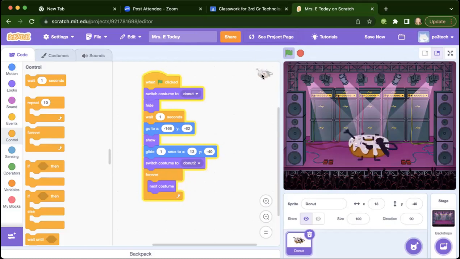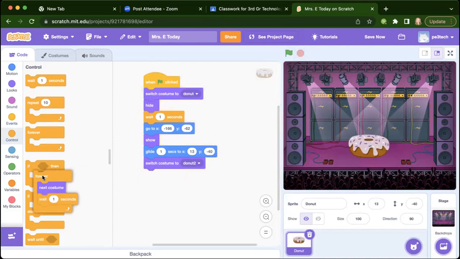It'll look pretty crazy. The computer will keep switching between the donuts, and you can see here what's happening. Donut 1, donut 2, donut 1, donut 2. I'm gonna stop that. If you wanted to slow that down, go into controls and grab wait 1 second. This will tell the computer, next costume, wait a second. Next costume, wait a second. Let's see what that looks like. Better. Okay, we're gonna stop it. I don't want that though, so I'm gonna get rid of it.